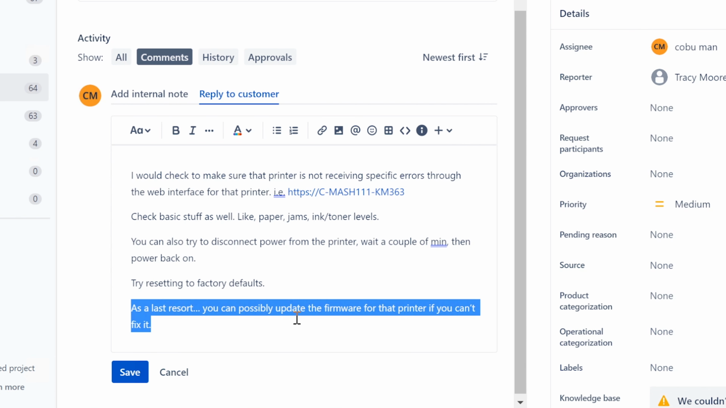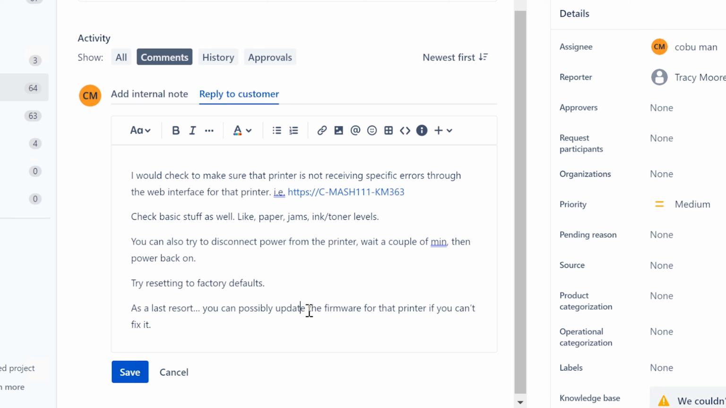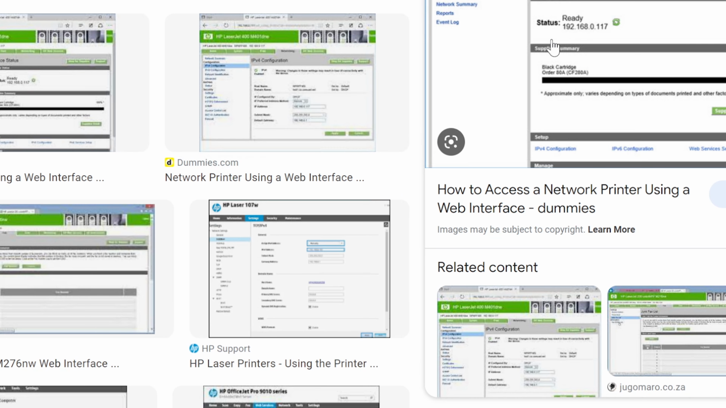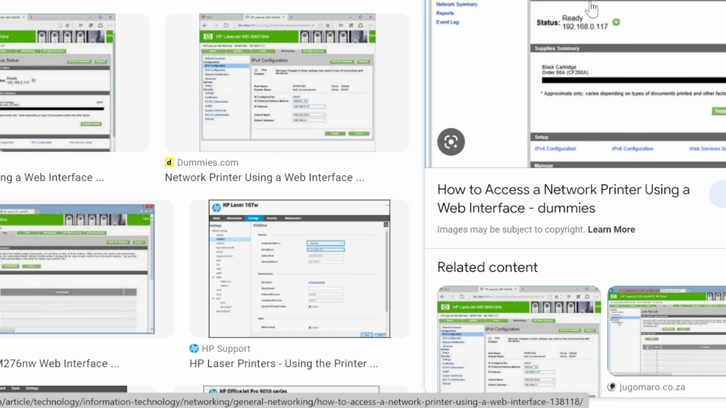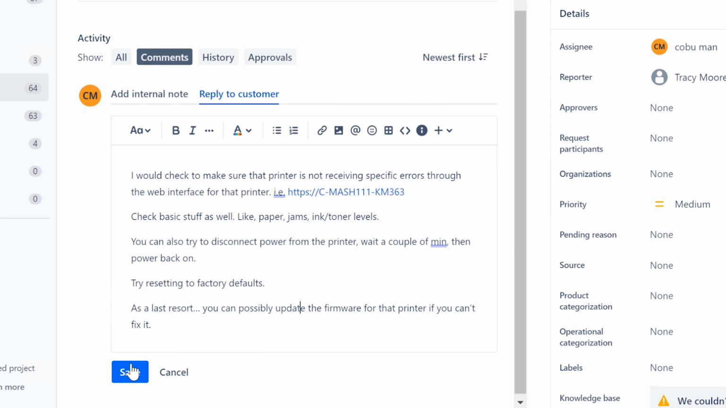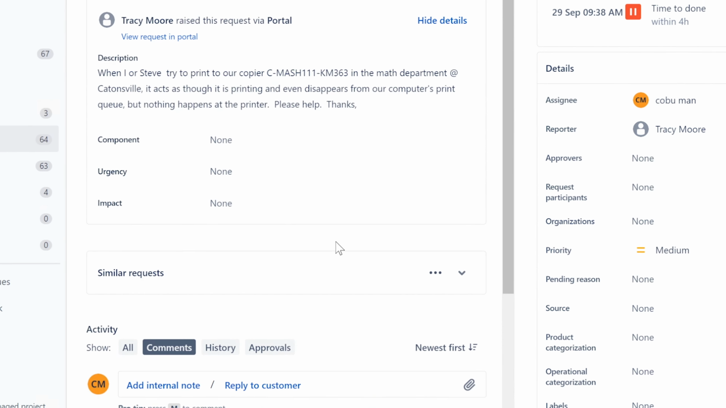And of course, I said as a last resort, you can possibly update the firmware for the printer, and that's done through the interface here. Through the interface, you can just download the new firmware, and you basically tell it, here's the location where I've downloaded the firmware, and then you update and you wait. So hopefully that helps.